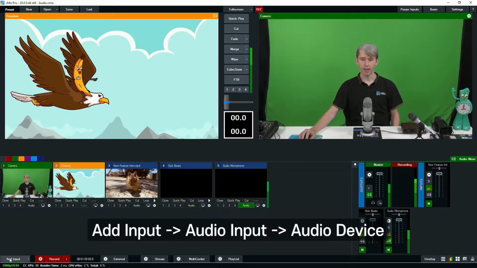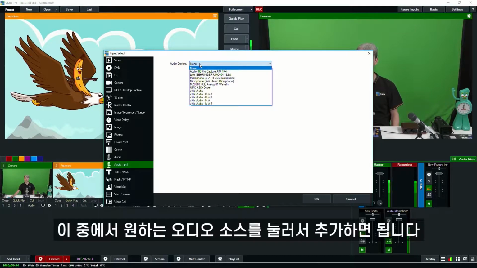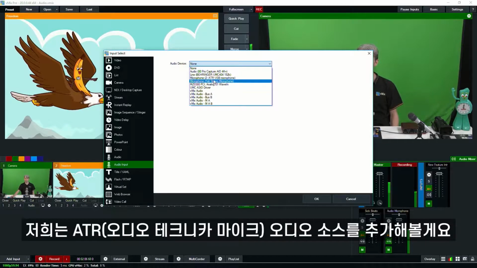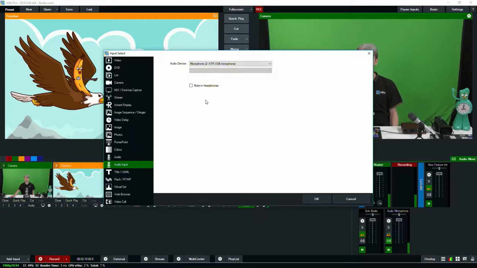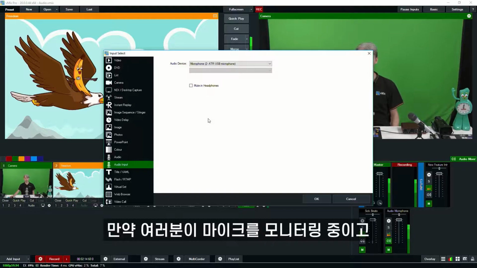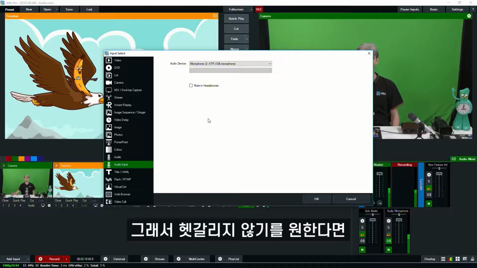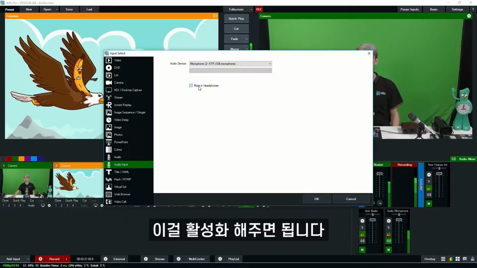So what you'll need to do is go to Add Input and then go down to Audio Input. Now from the drop-down menu, you'll be able to select the live audio source that you want to use. So for example here, we're going to select this ATR microphone, which is the Audio Technica. Now down the bottom here you'll see mute in headphones. So if you're monitoring your audio and you don't want your microphone to be heard back so you don't get confused about why you're hearing yourself, you can tick this box here.